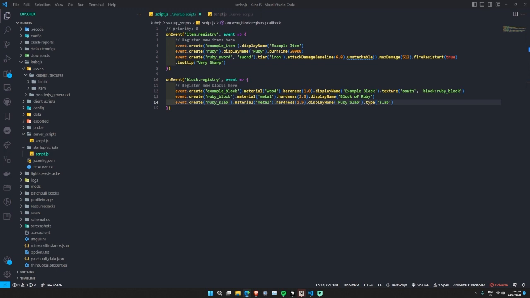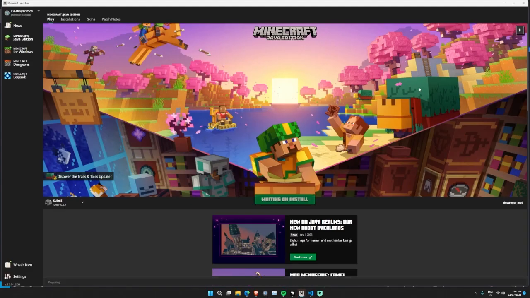You can make it transparent, so it's like glass. You can do whatever, and a lot of this stuff is in the documentation. So I will put the link for the documentation in the description, and you can check out a lot of the options for it there. But yeah, we'll load in and take a look at this slab, and I'll see you guys when the game's loaded.